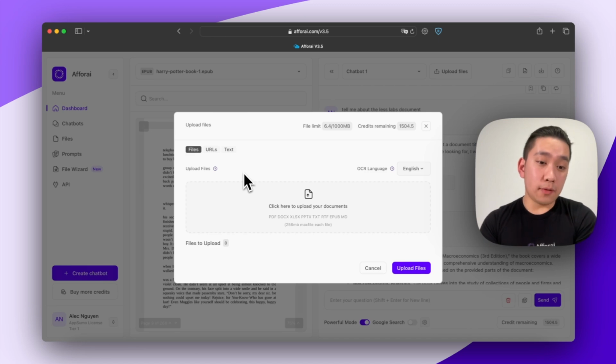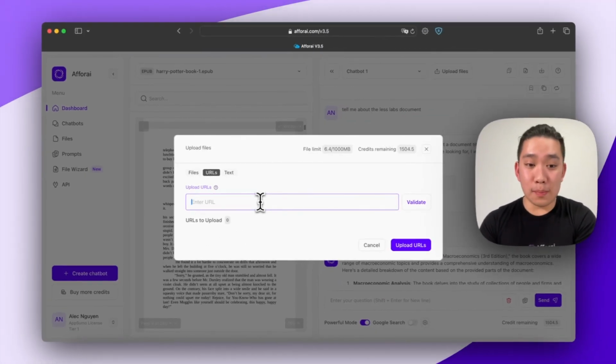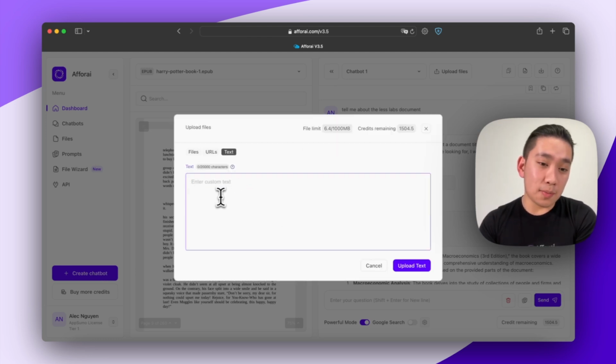And you can upload different websites by clicking here. You just need to copy and paste the website link of a Medium article or a blog, and click upload to Afforai. And the same way that Afforai will scan through the information from the documents, it's going to be able to do so for your websites. Or sometimes you just need to copy paste plain text. You can do that too.